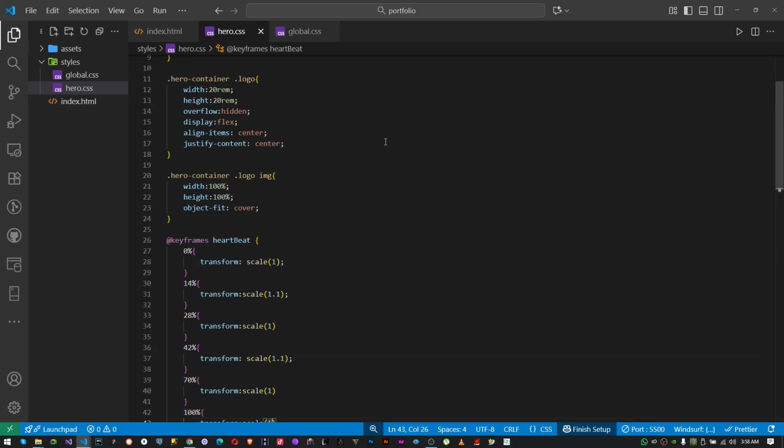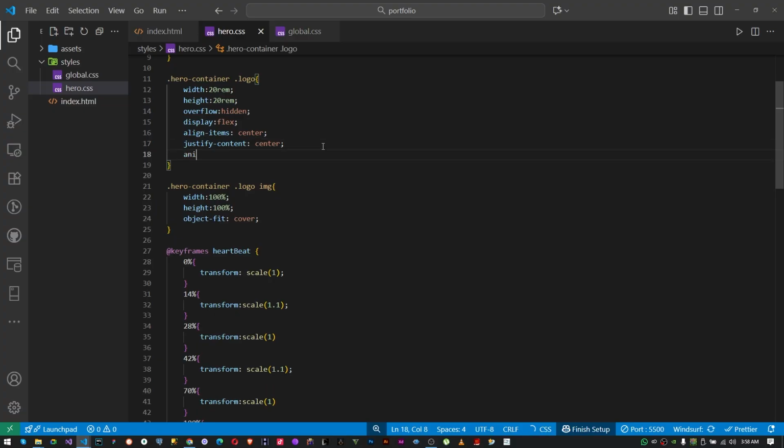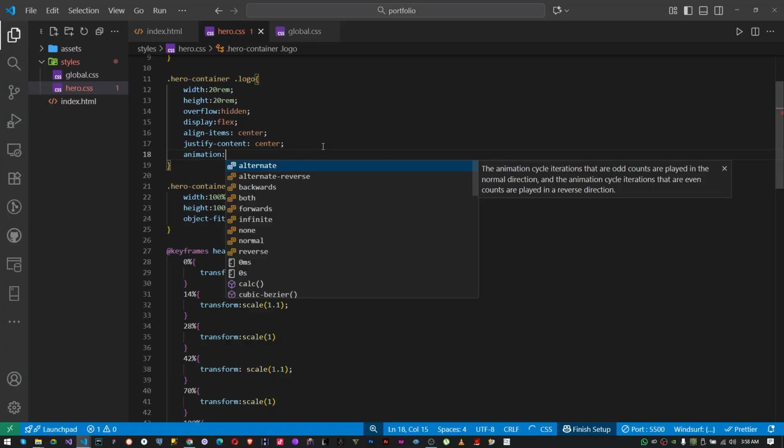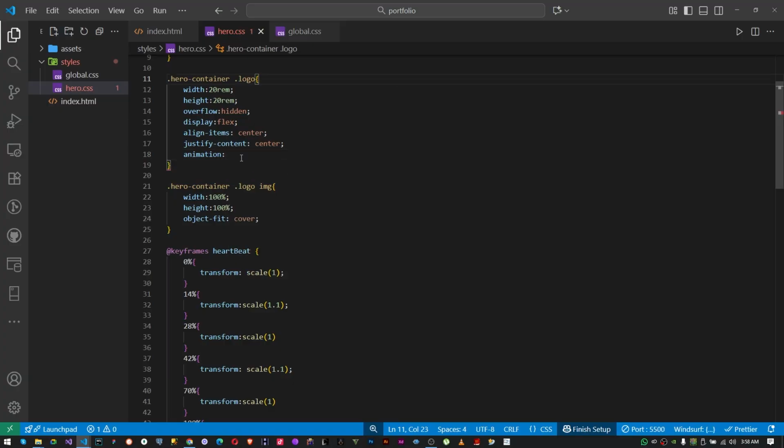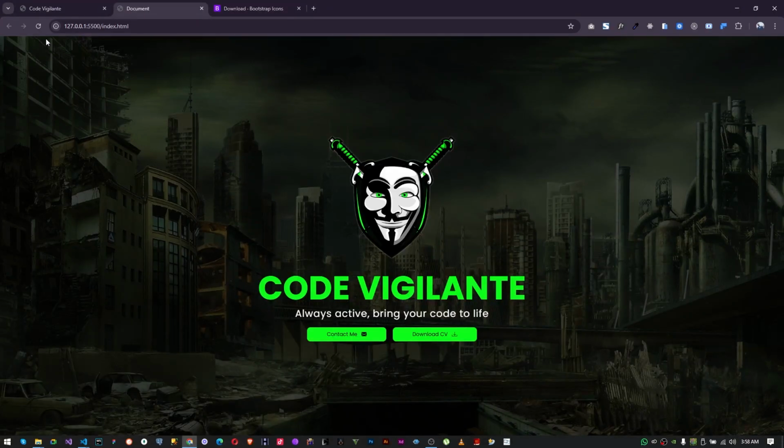We need the logo to be big, so we'll add the animation. You'll be surprised to know that there's something called animation. The animation is going to be the name of this keyframe that we added, this heartbeat. So we're going to say heartbeat should beat every 3 seconds, ease-in-out, infinite. It should keep doing it.